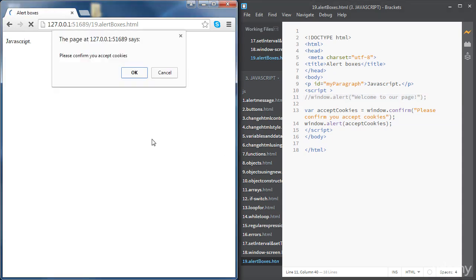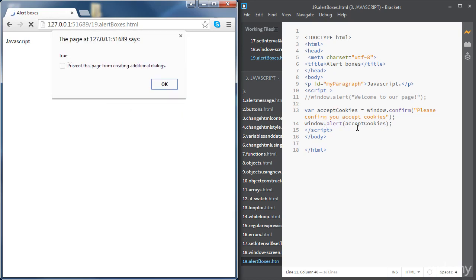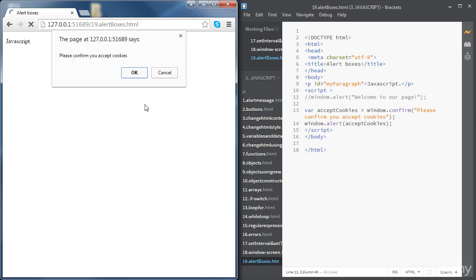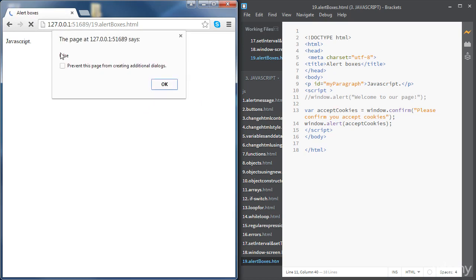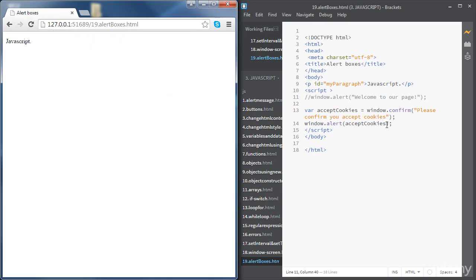Let's see. Now you can see the message, and it's asking us to confirm we accept cookies. If we say OK, the value of acceptCookies is going to be true. Let's reload the page now, and rather than accepting, we're going to click cancel, and now the value is false.